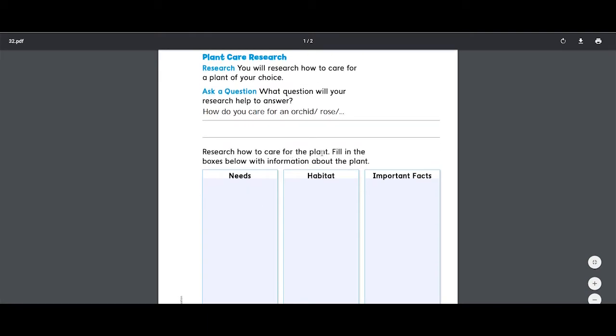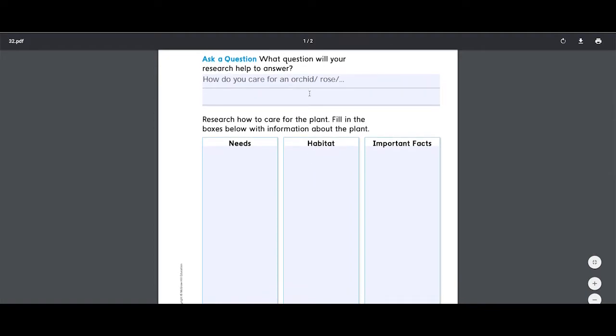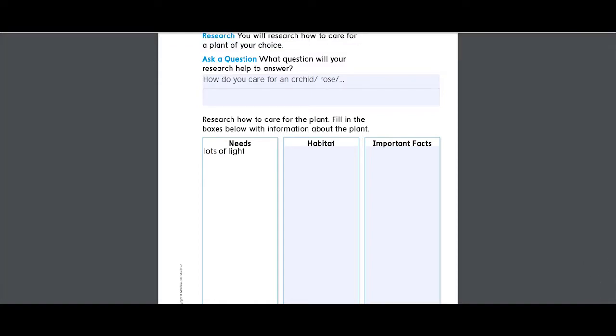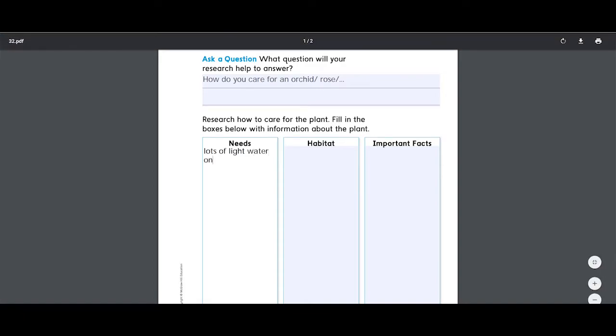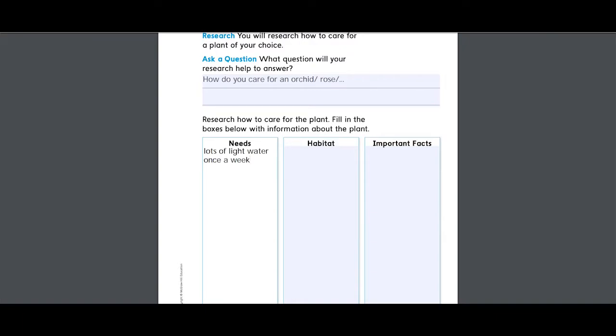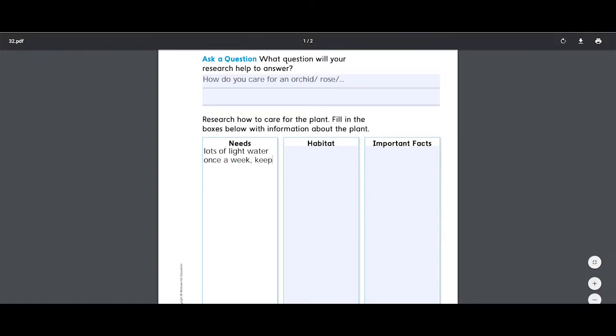Research how to care for the plant. So you can go to Google and you can type in, how do you care for an orchid? Or how do you care for a rose? And then fill in the boxes below with information about the plant. So an orchid might need lots of light. It might only need water once a week. You might need to keep the soil damp. Damp means wet, but not too wet.